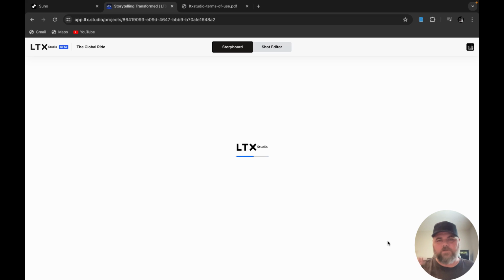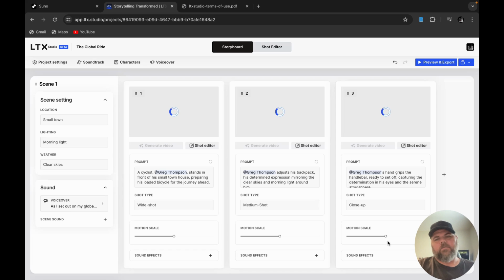It's generating the initial story. But the initial stories that I've seen so far are just short stories. So if you want something long and drawn out, you'll have to do a lot of adding to it. And I'll show you how to do that in just a second.